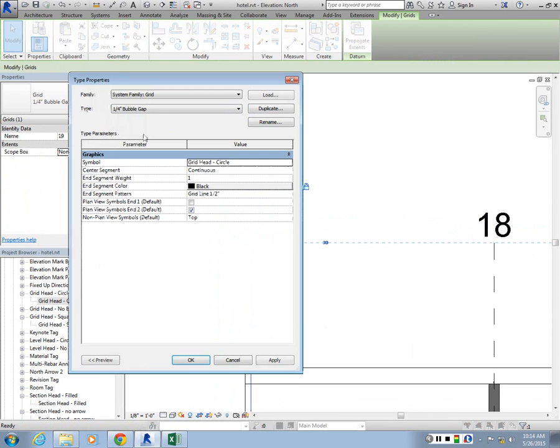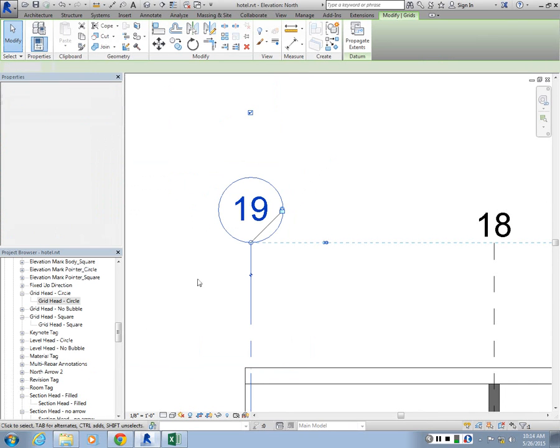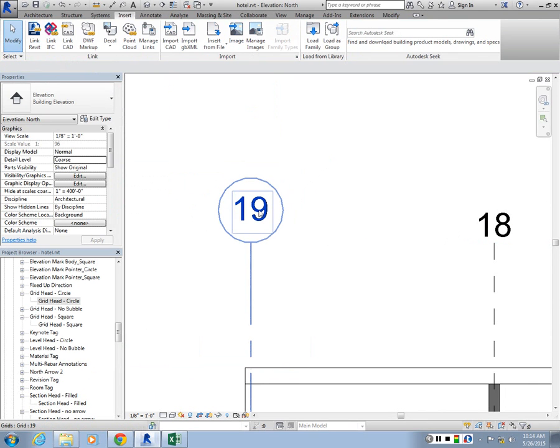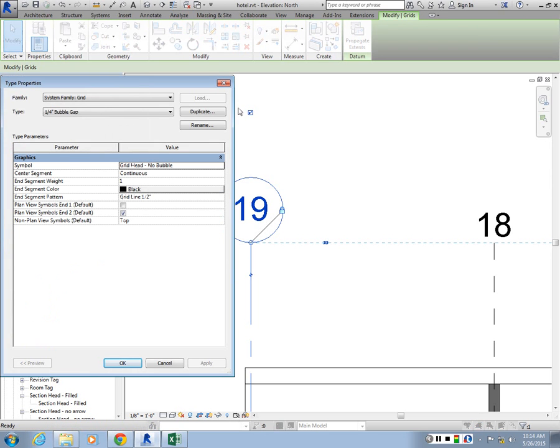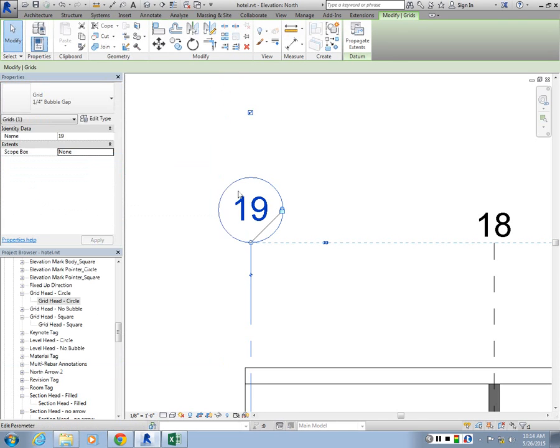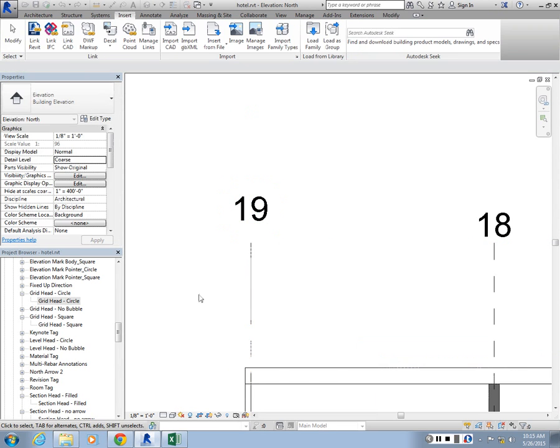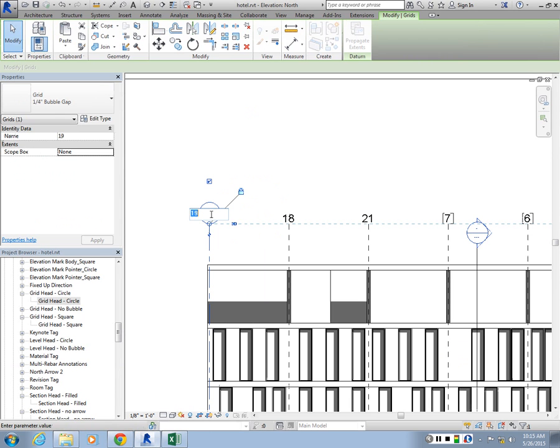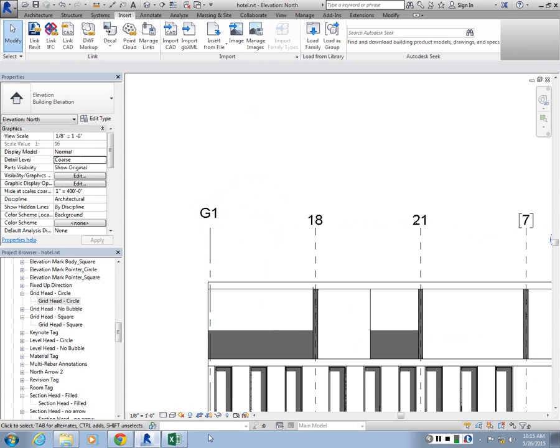You can, if you go to edit type, select no bubble, and just keep clean numbers. Okay, and then if you want to change the text, let me see where the text is. I guess we need to update these. You can rename these, right? So from left to right, you can give them G1, G2, G3. For one side, you can keep them the same number.